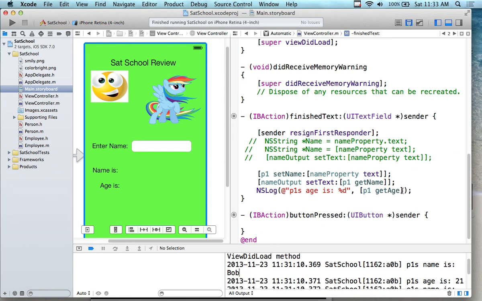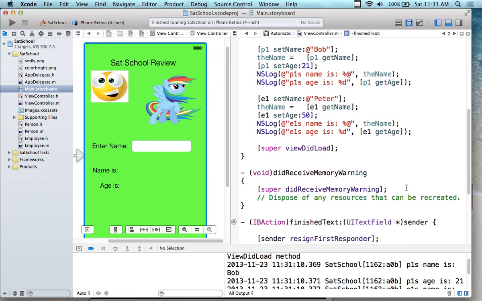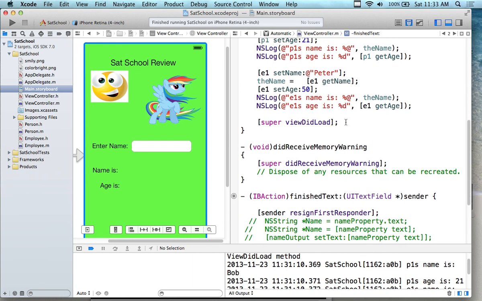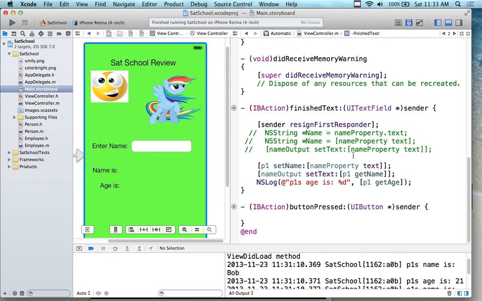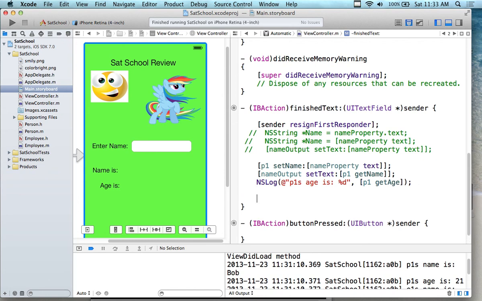But we still have Bob's age. I think Bob is, what, 21 in here? He's 21. P1 is 21. So we should be able to get 21 showing up on the screen, which means we're going to either have to convert it or, well, let's see what happens here. Now I have to remember string with int, I think it is actually, but we'll see.